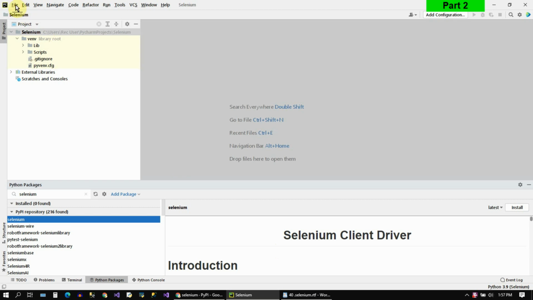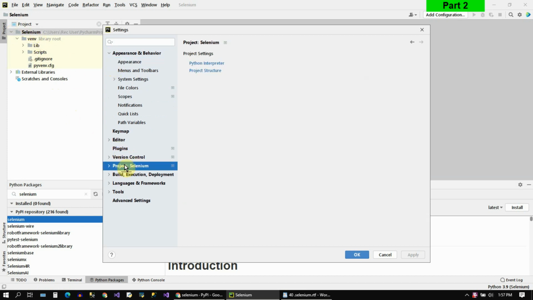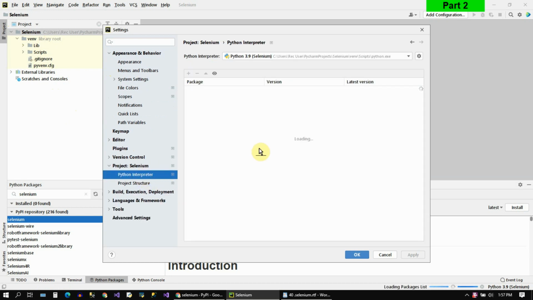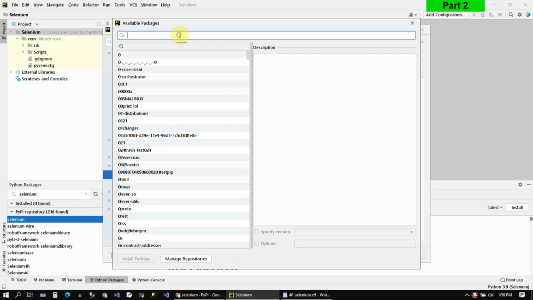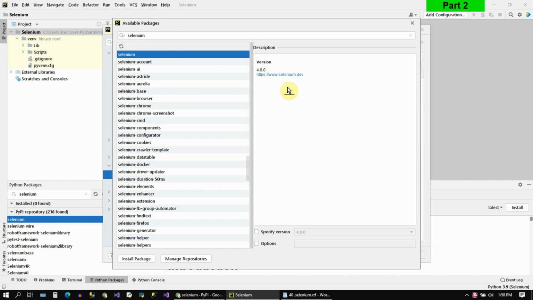Also, we have another method. Come to the file, then the settings. And currently my project name is Selenium, so come to the Selenium project, click on this, come to the interpreter. Currently I have up to 3 pre-installed and pre-added packages. Come to the add, and over here write Selenium. Now click on this and the version. So this is the last method for installing Selenium inside your project.